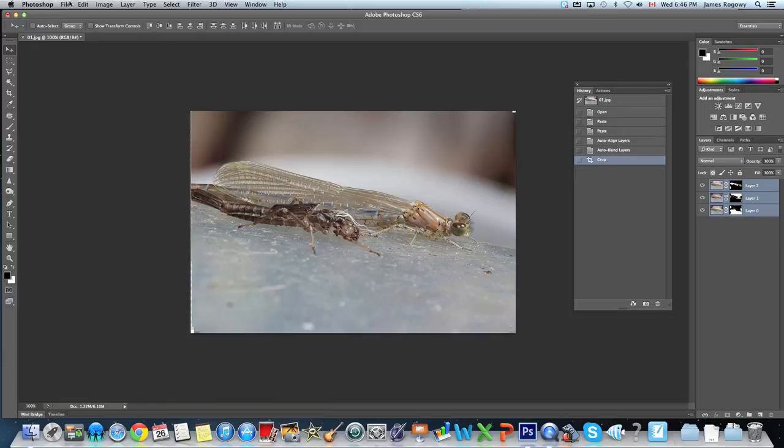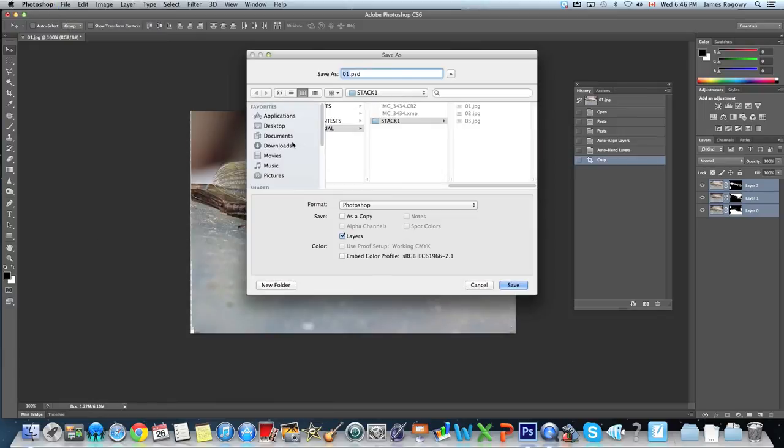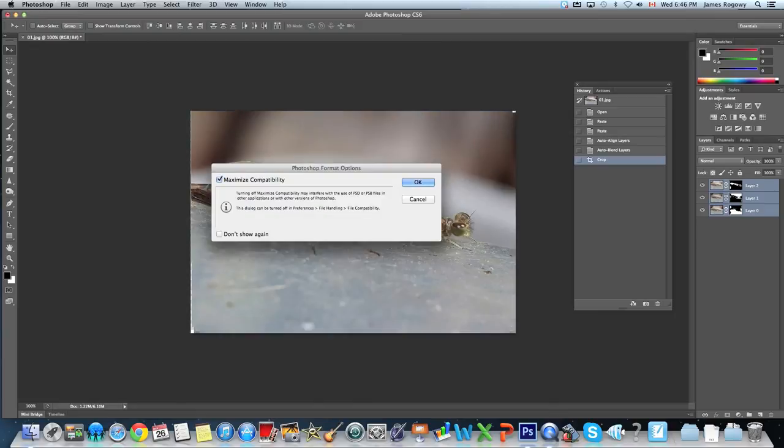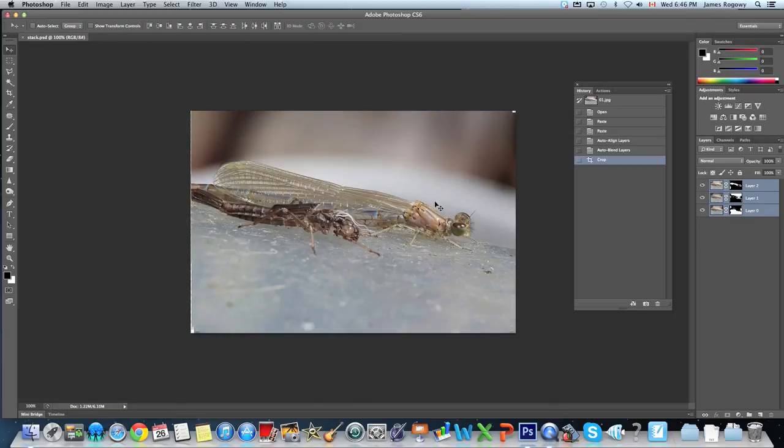All right, so let's save that. I'm going to call it stack. I'm just going to save it to the desktop, hit OK. And hopefully you learned something there, and I do recommend you use that with your macro photography to increase the effectiveness of your macro shots.